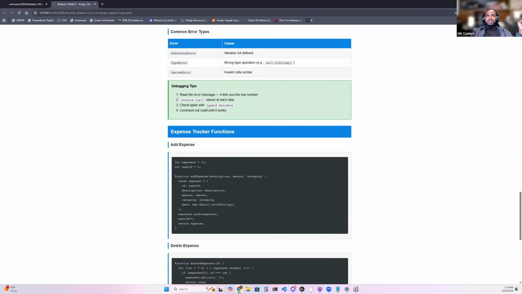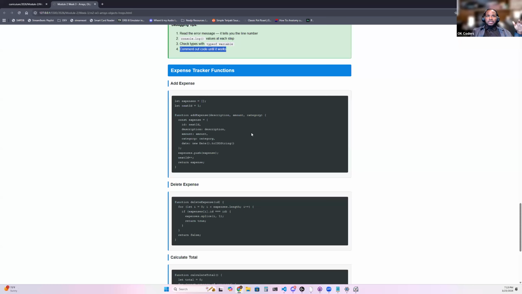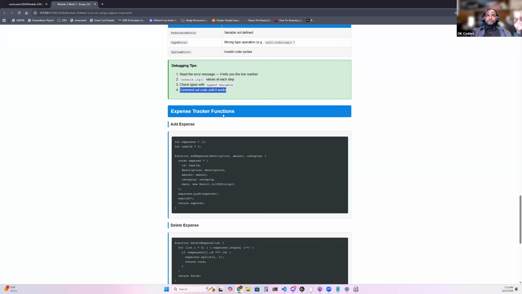And then you can comment out code. So if you're having an issue with something, like if you added something, you can comment out code to see where it's going wrong. If you comment out one line and it now works, then you know the problem was with that specific line of code. So that's the idea behind that.